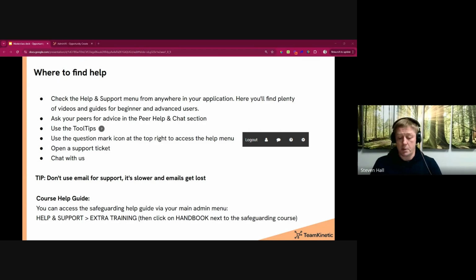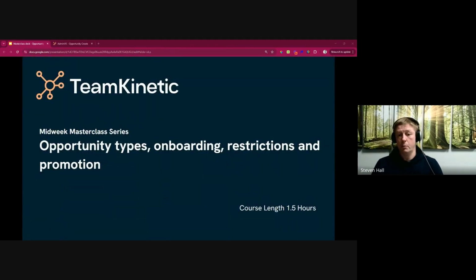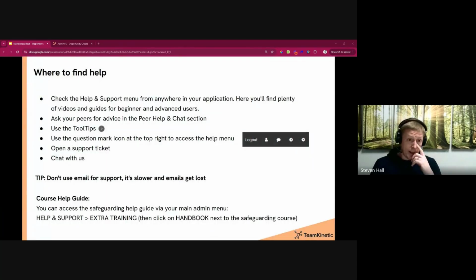This session is about opportunity types, onboarding, restrictions, and promotion. Essentially, what we're talking about is how you create different types of opportunities for different scenarios, and what the volunteers' experience of that is. How does that affect the volunteers' experience and the things that they have to do, and you have to do, I suppose.